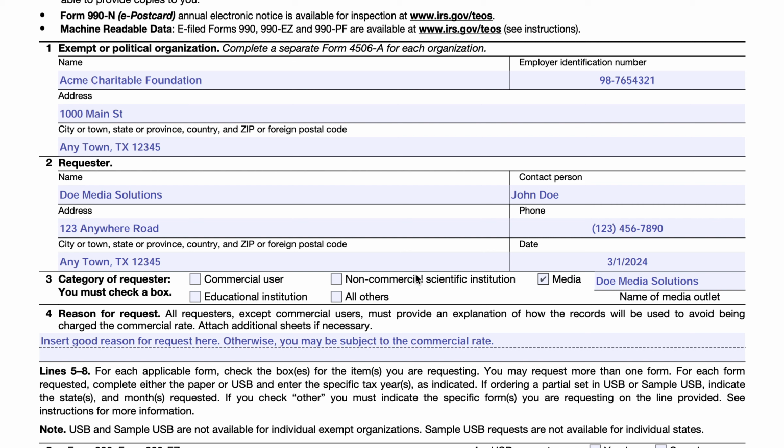If you remember from the other video, 4506-B is not used to request tax return information. It's to request certain types of IRS correspondence, applications, notification letters, things of that nature. And that one, you can only file via online method. So generally speaking, the form instructions state that it should take about 60 days to process your request. I would take that with a grain of salt and plan accordingly.